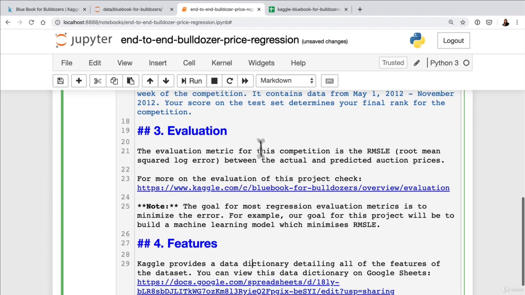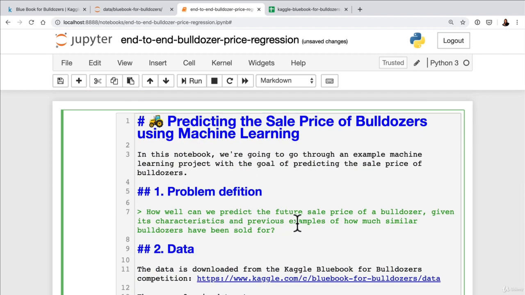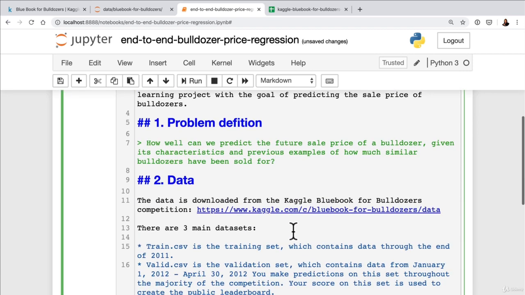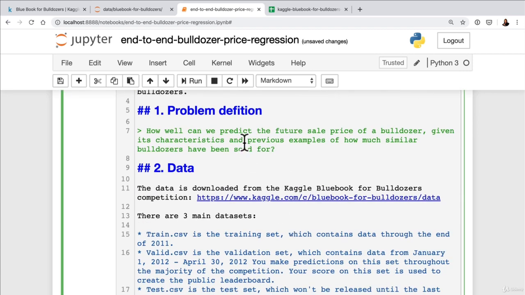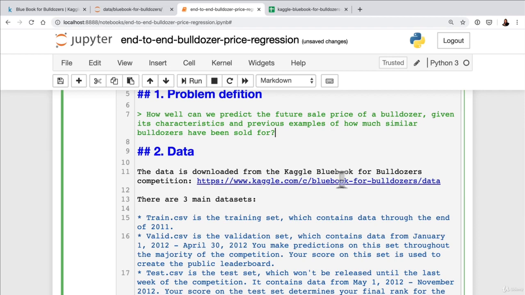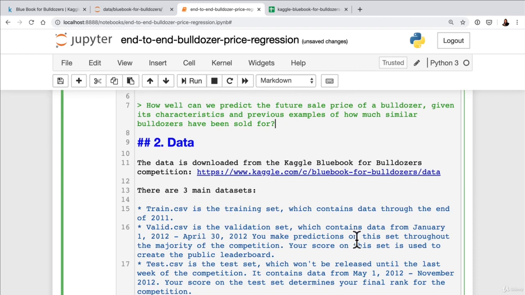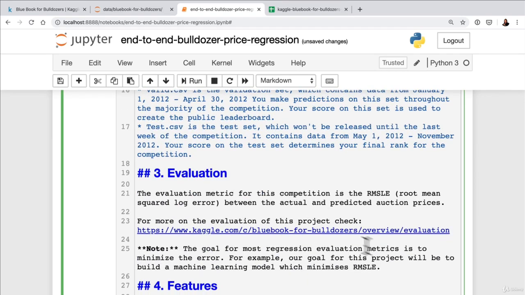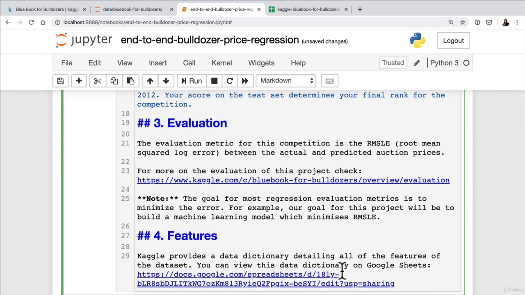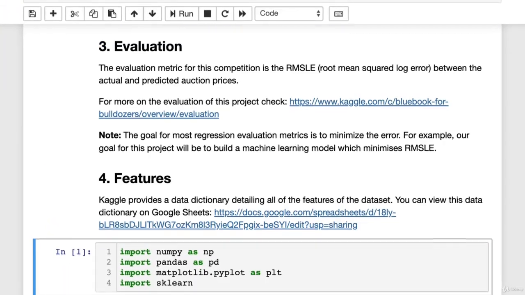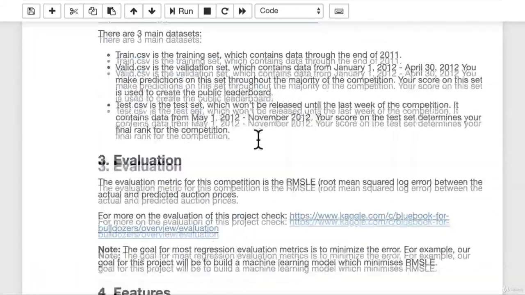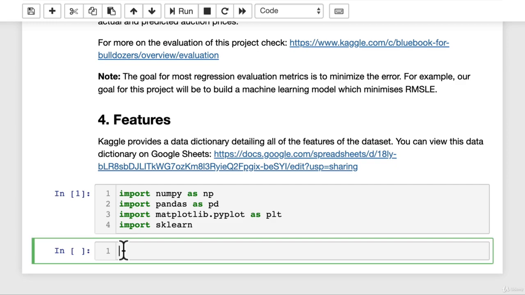And these things, you won't always get them from the start as simple as this. So if you didn't have a problem definition, if your data wasn't in one source that you could easily download from a link, or your evaluation metric wasn't just given to you, same with the data dictionary, these are things you might have to do some research to do. But luckily for this particular project, we have them already. So without any further ado, since our tools are ready, let's import the data and get started on it.